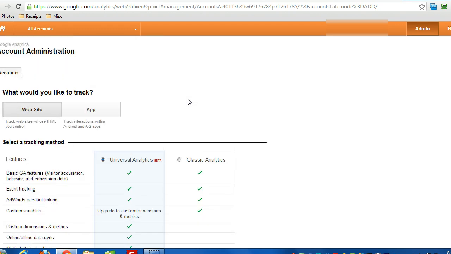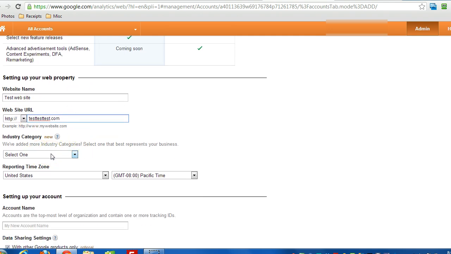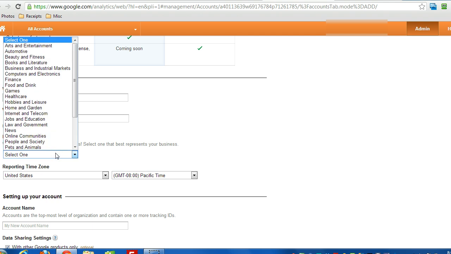Okay, once you're on this page, scroll down and type in the website name. Let's go with test, and then the URL for your website, and then you can pick a category. They just started adding this so that depending on the category you choose, they can give you custom reports now or in the future for that particular category.